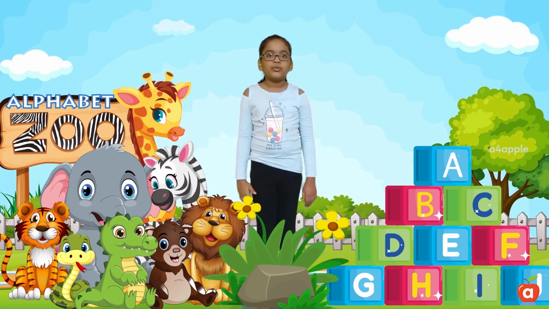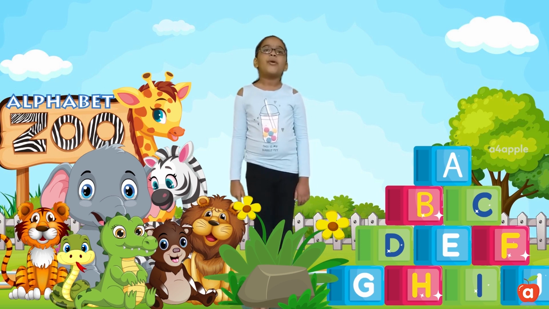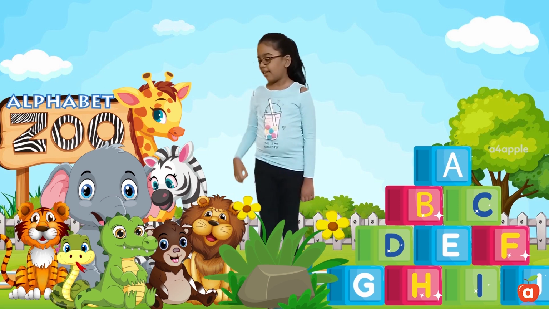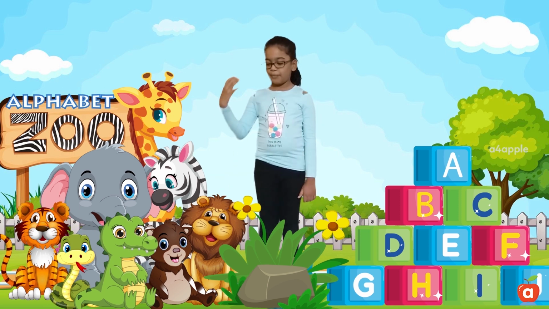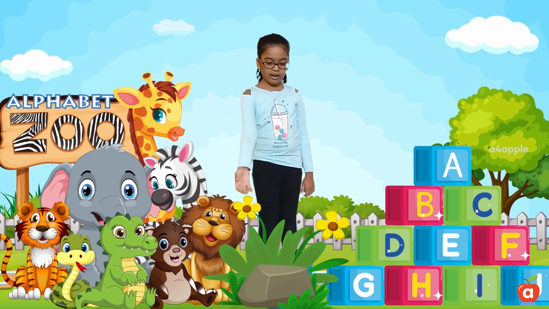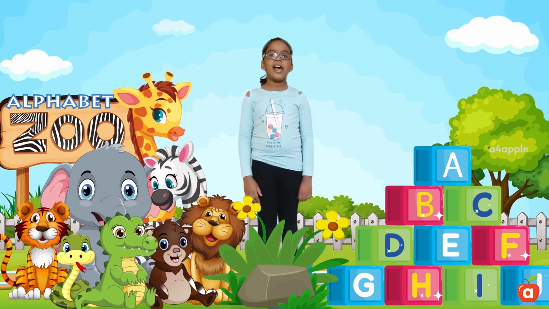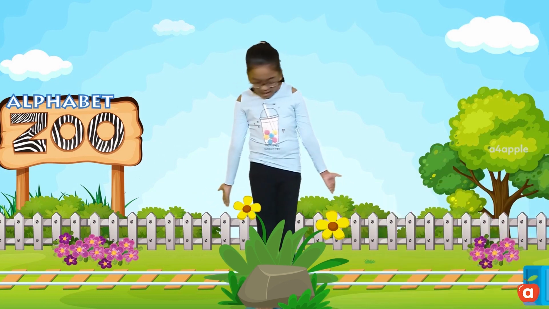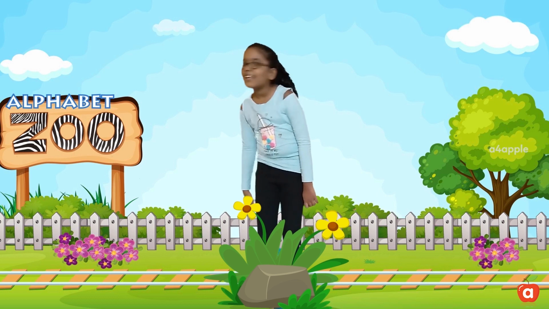Alphabet Zoo. Today, we'll learn about zoo animals and alphabets. Like Z for zebra, B for bear, A for alligator, L for lion, and others. Hey, where are the animals and alphabets gone? Where are they?